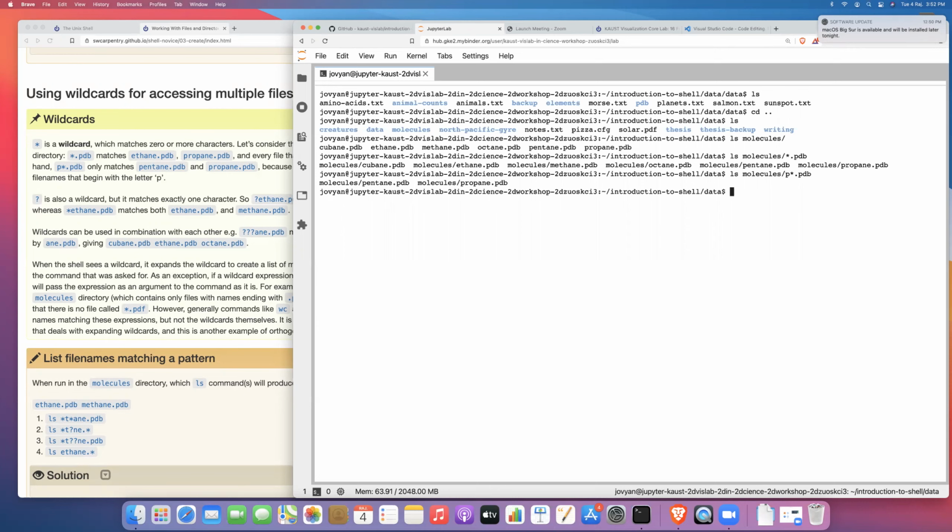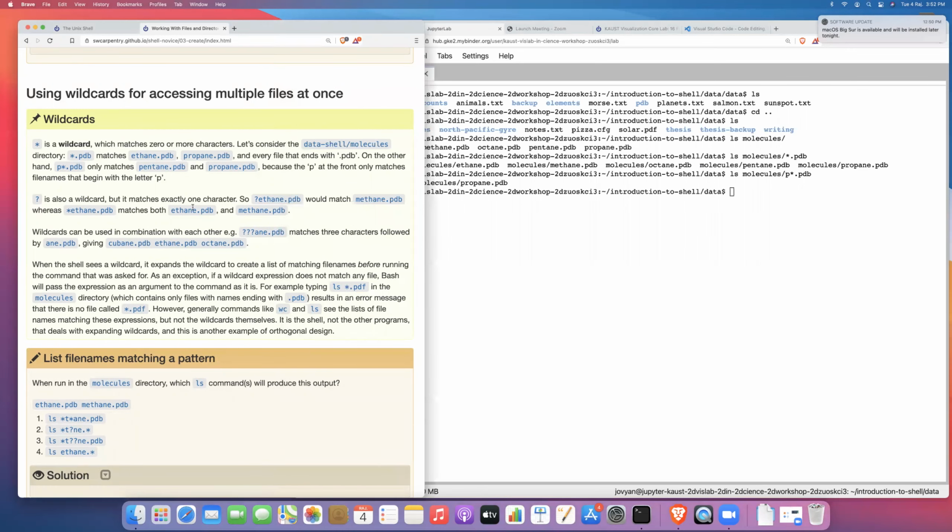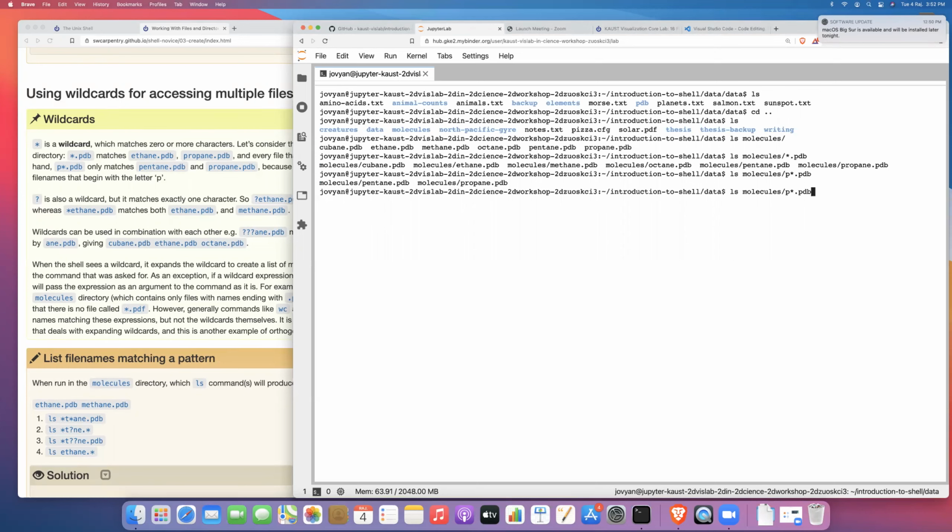The star is a wildcard that represents zero or more characters. And then there's a question mark, which matches exactly one character. So if you said list all the files that start with something, a single question mark, and then end in methane, then you would get methane, because that's the only one that matches that pattern. So we can use these kinds of pattern matching all over the place.